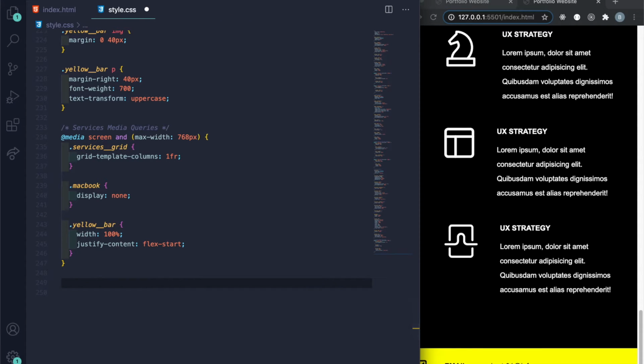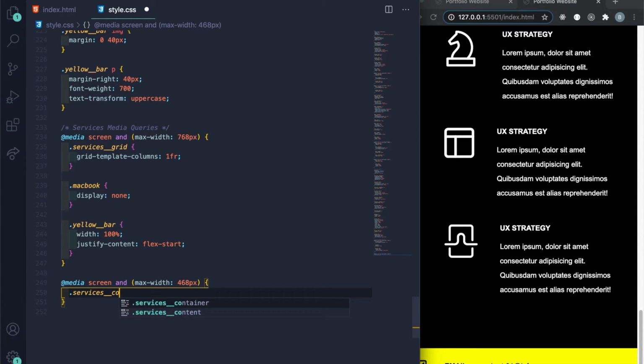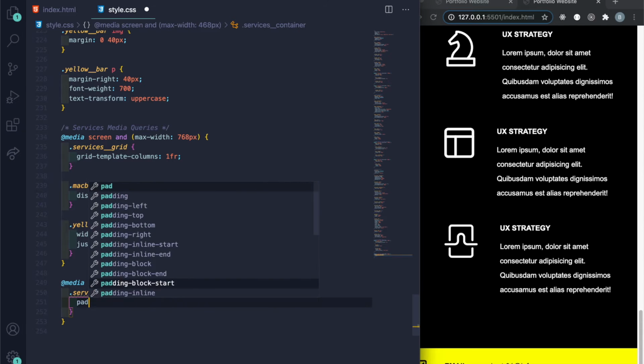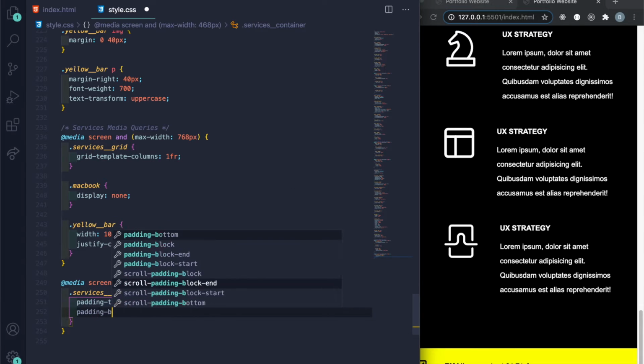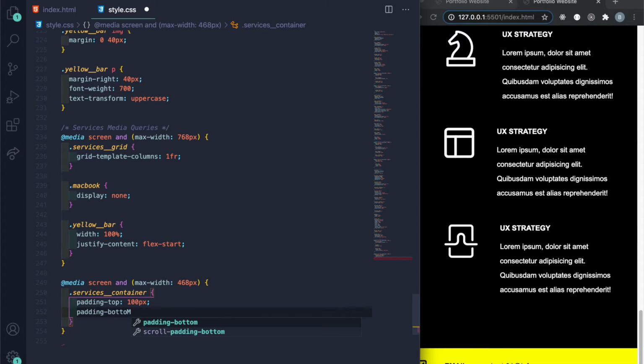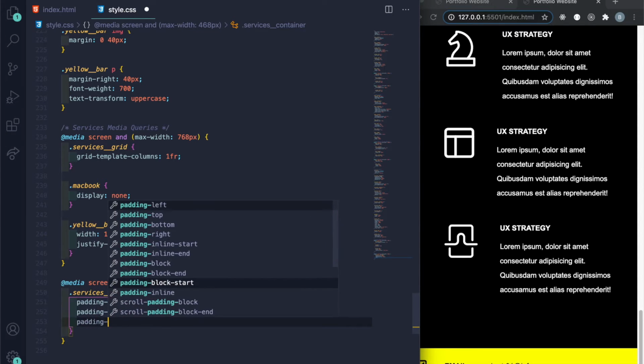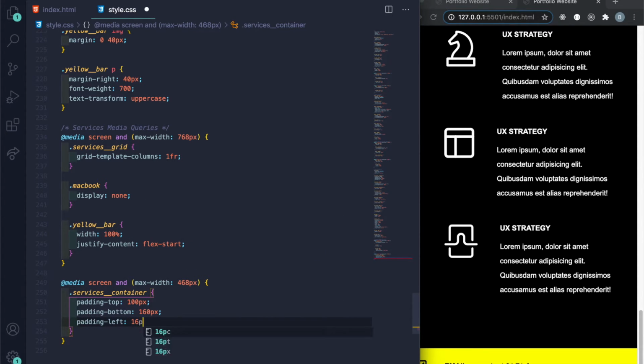And then we can make it for the smaller screen, so we can basically say let's do @media screen and max-width of 468 pixels. Let's do .services_container to have a padding-top of 100 pixels, padding-bottom to be 160 pixels, and then padding-left to be 16 pixels.